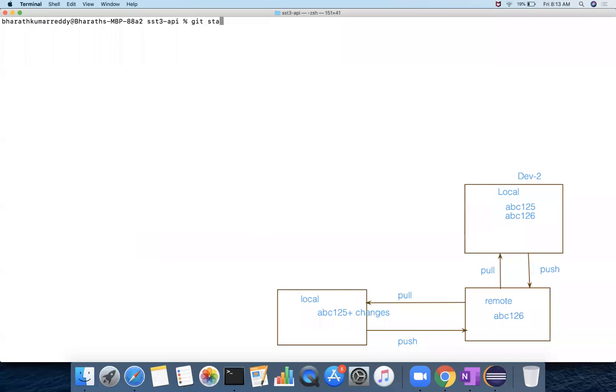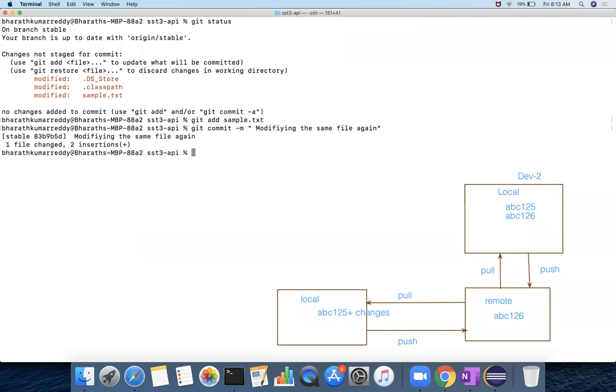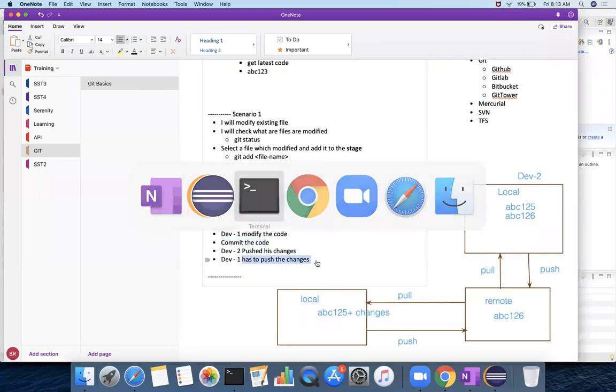Git status will give you the changes. Git add sample.txt, git commit -m, modifying the same file again. Okay, so I have modified the same file, and then the next instruction that I need to do is git push. That's correct, right? I have to push the changes. So in order to push the changes, what is the command that we use?